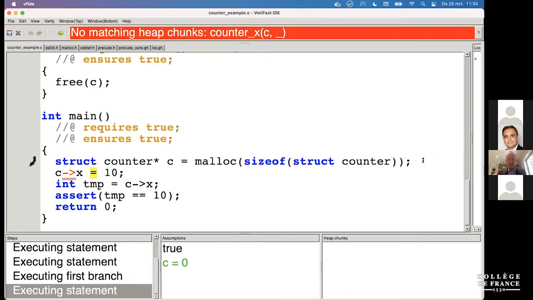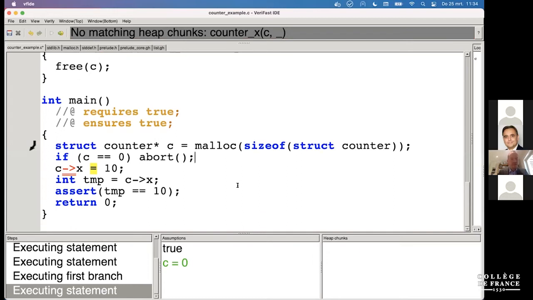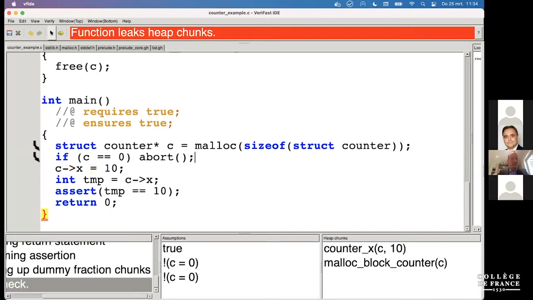So we can fix this program by writing if C equals 0 abort. And then it should be fine, right? Then this program has no problems. Well, let's ask VeriFast again. Actually, it still has a problem, at least if you look at it modularly, not as a whole program verification. Then this function, which happens to be the main function, leaks heap chunks.